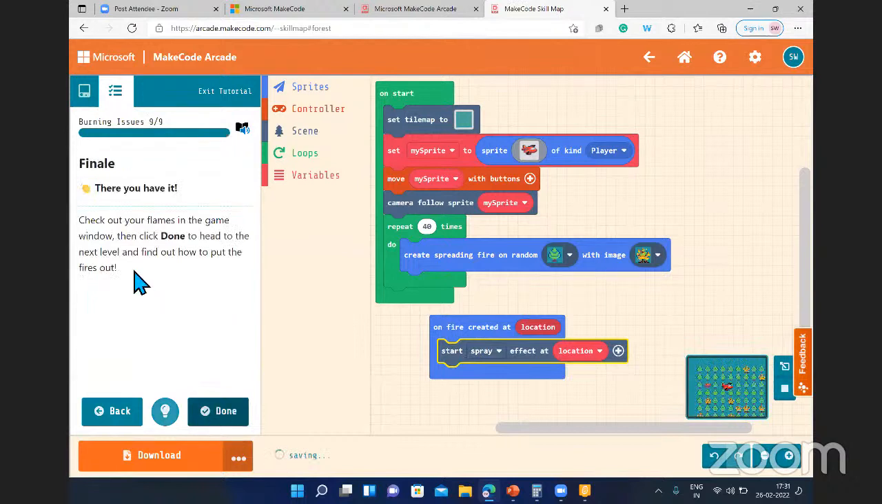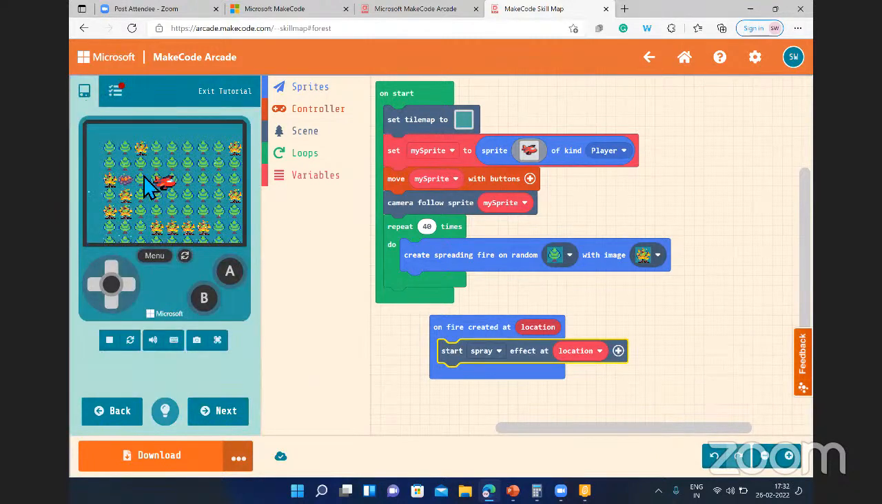Then the next step is, it says check out your flames in the game window and click on done to go to the next level. So I'm going here and I'm checking. Dekho, jahan par there is fire, we have a spray effect. It means the ashes of the fire or the flames of the fire are spreading everywhere. So this start spray effect at fire location is doing that.